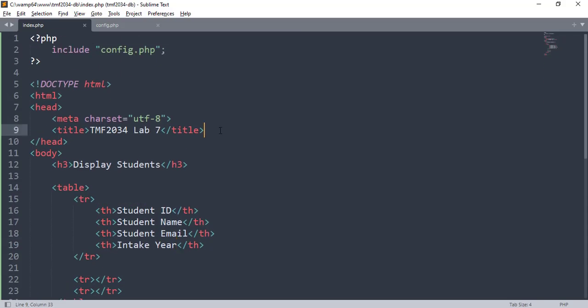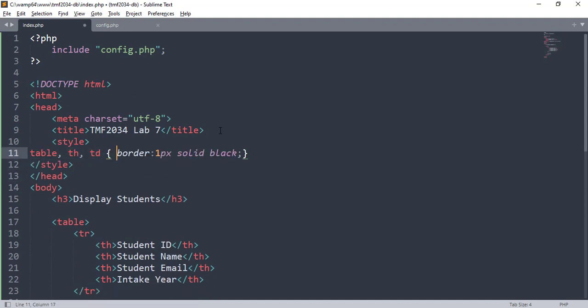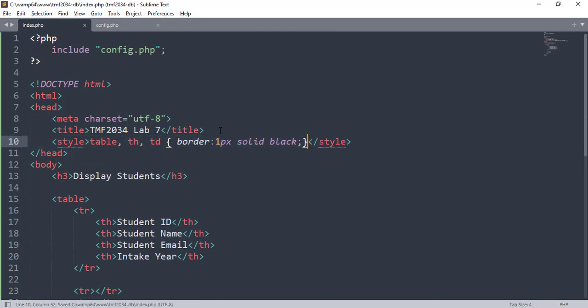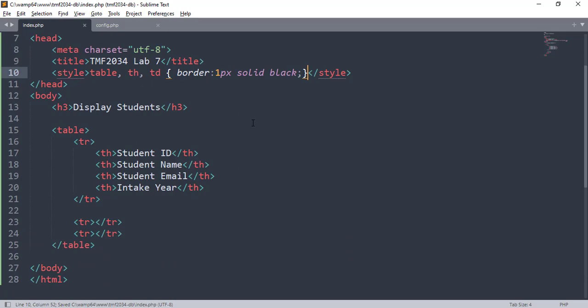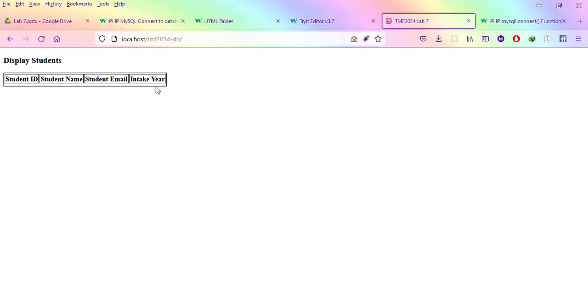This is CSS. We can just place it in the head of the page. I will clean up some of the code and just make it one line, so it will be easier to read. Now when we refresh, you can see here our table has some borders. And then let's go ahead.